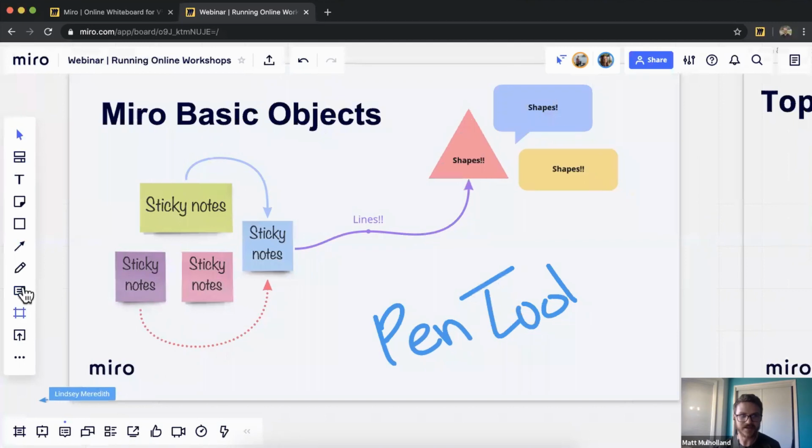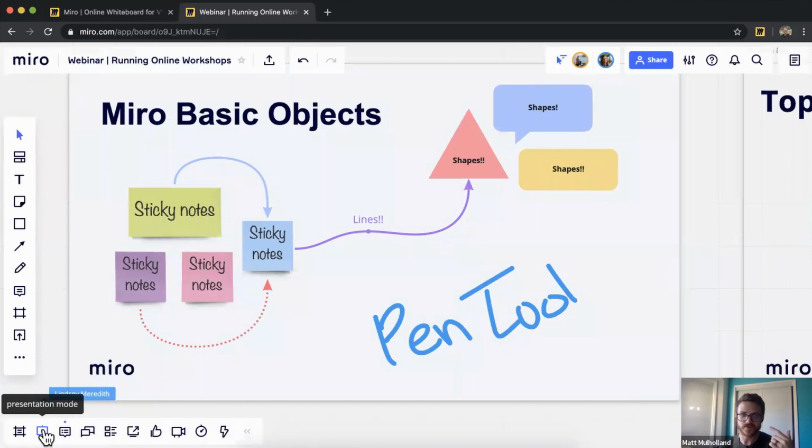On the left-hand side, this is what we call our content creation toolbar. If you want to place something on the board, such as this sticky note here, a line, use the pen tool, or add shapes, you're going to find that stuff in this left toolbar on your screen. And if you want to do collaborative activities, like use the presentation mode, which we're using right now, or do voting or the timer or the video chat, that stuff's going to be on the bottom toolbar.